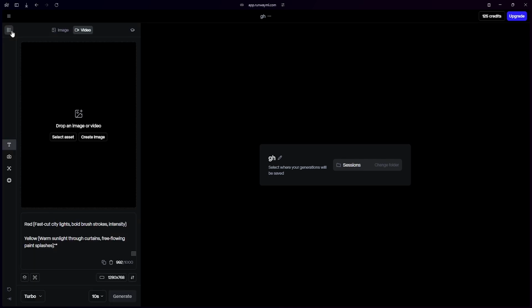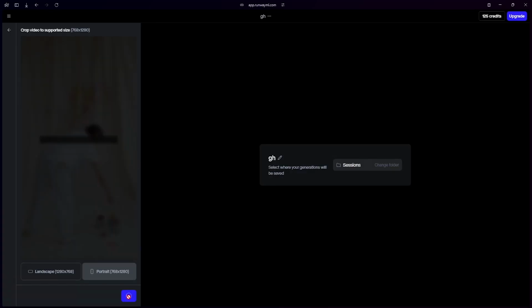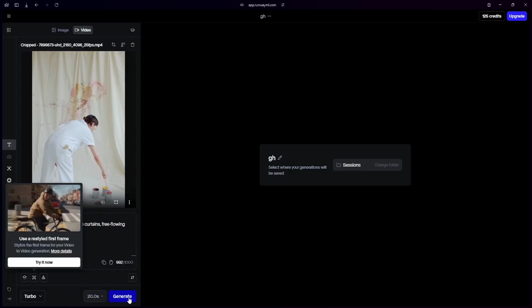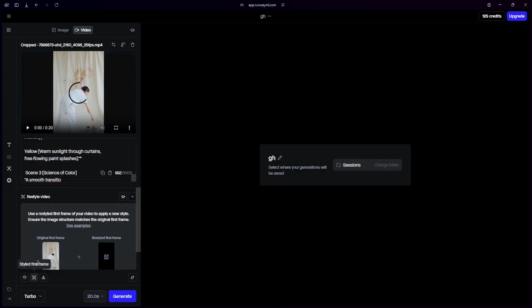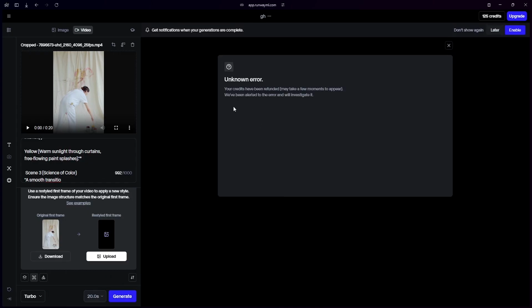Click on go back. And then I'm going to click on create image. Now I'm going to click on crop and I'm going to wait for a bit until it has been totally done. Now, as this has been done, what I want to do is I'm going to click on this restylize. There we go. You can upload it, but I can also generate it. So I'm going to click on generate and I'm going to wait for a bit.